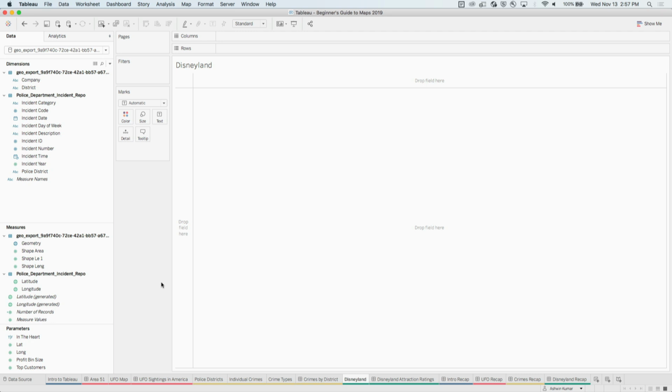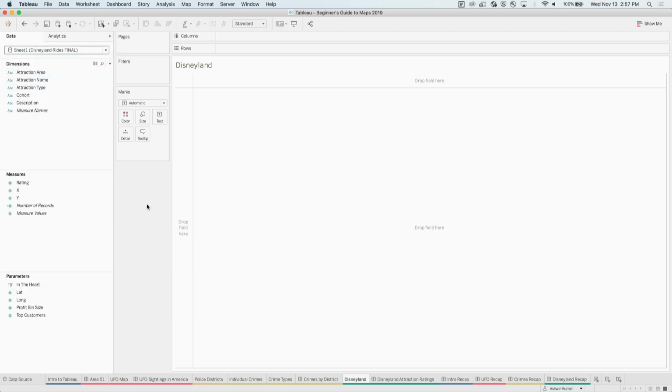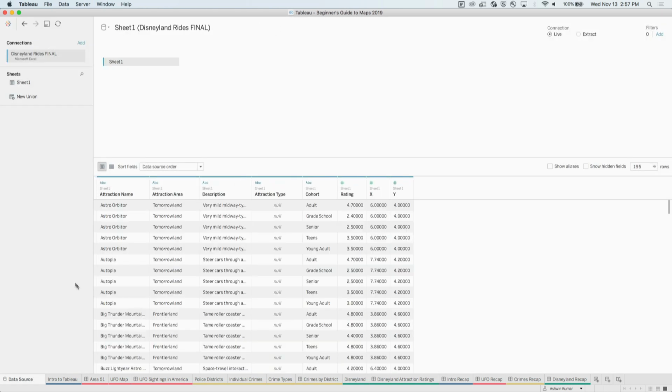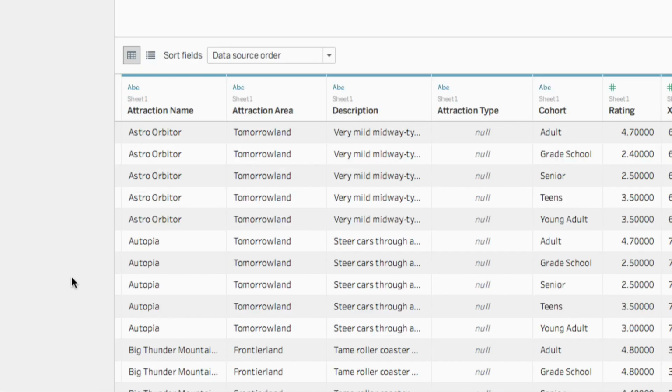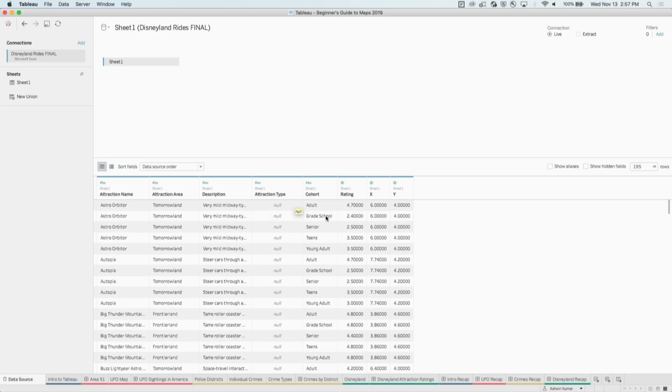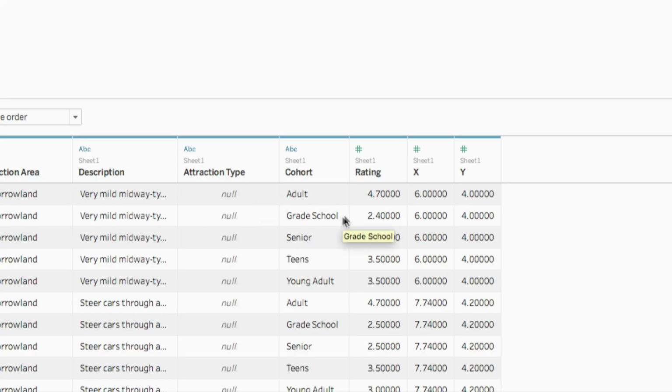So popping over to the Disneyland worksheet, we'll go ahead and connect to the Disneyland sheet that I've loaded in ahead of time. Now this data set, I can show you, is a simple Excel file, and it has information about the attraction name, the attraction area, a description of the ride, the cohort of this specific row, the rating that that cohort gave this ride, as well as the XY coordinate of the ride.